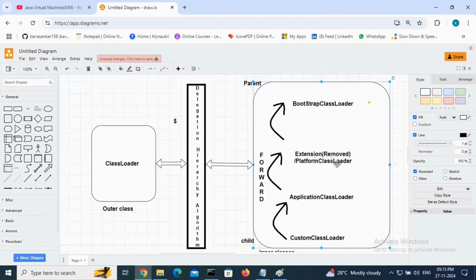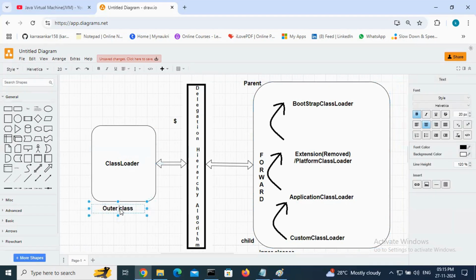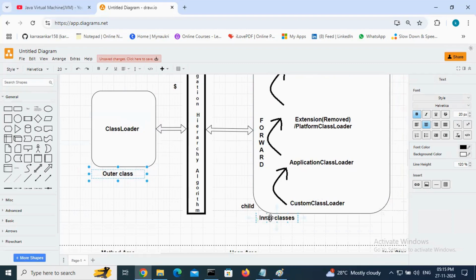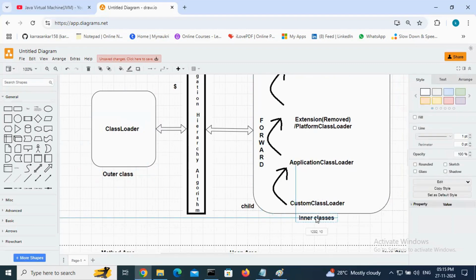So if these three class loaders are not suitable, then we need to add custom class loader. Our class extends this class loader. This is the outer class. These are the inner classes, right? Outer class extends our class. It is nothing but inner class. It is nothing but our class extends class loader. It is nothing but custom class loader, right?